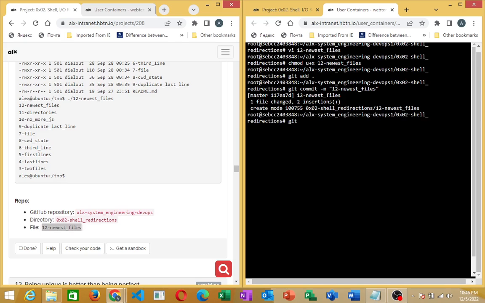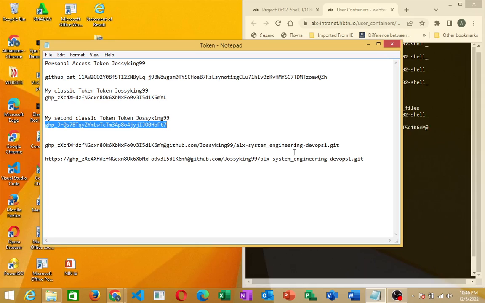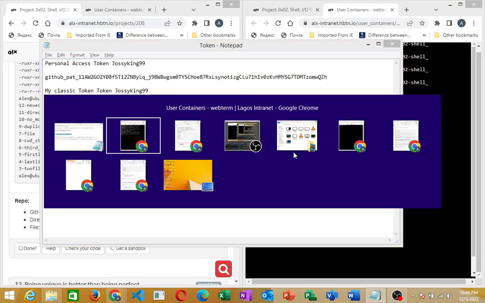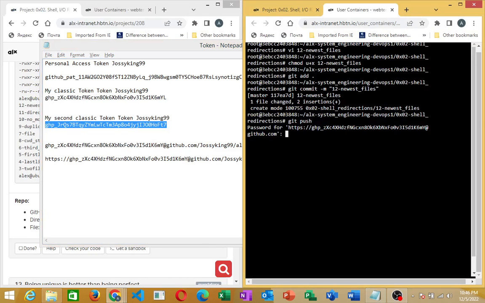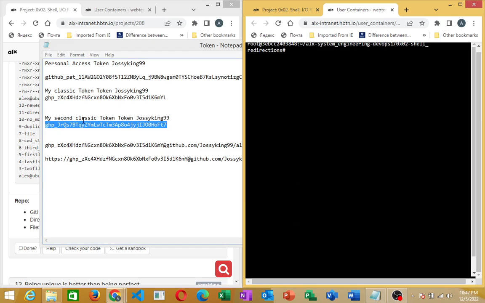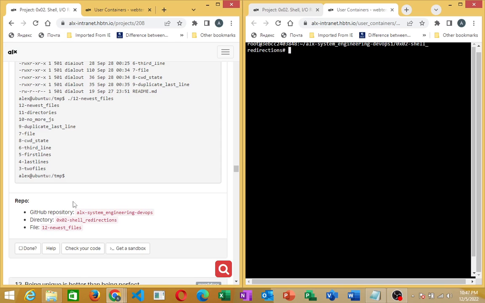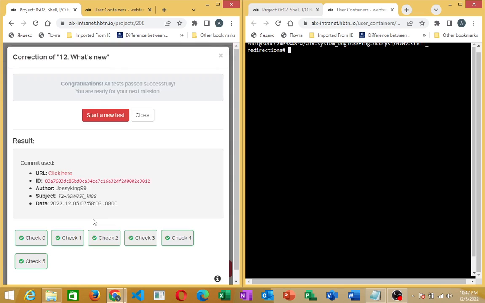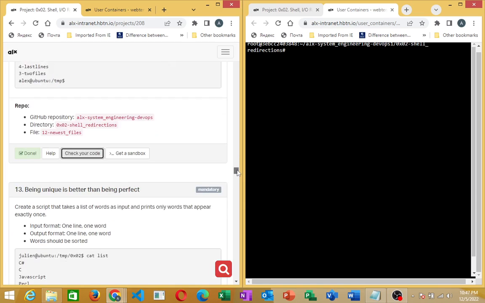Then I git push. Let me just paste this. So our code has been pushed successfully. First, let me clear here, and I believe we are correct, but let's just check to be sure. So let's check our code. You see it's all checked, we are correct. So move to the next task.